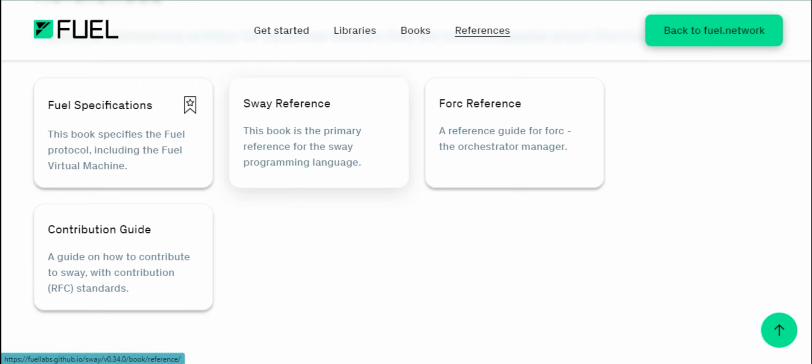Number 2, Sway reference. This book is a primary reference for the Sway programming language. Number 3, Forc reference. Reference for Forc, the orchestrator. Number 4 is contribution guide. A guide on how to contribute to Fuel according to the contribution standards RFC.